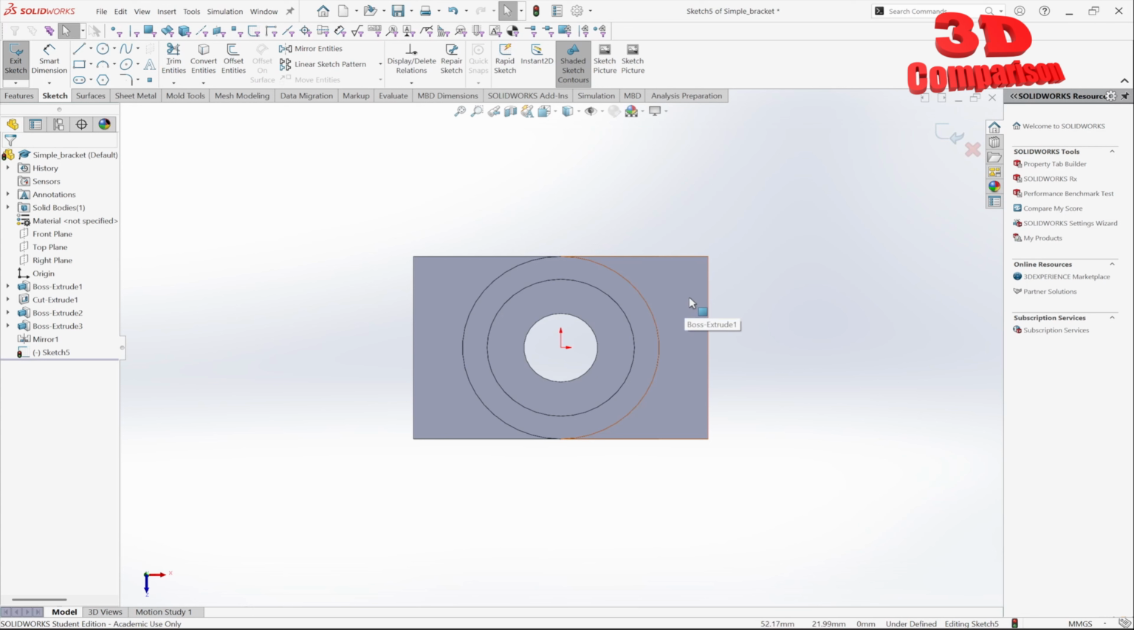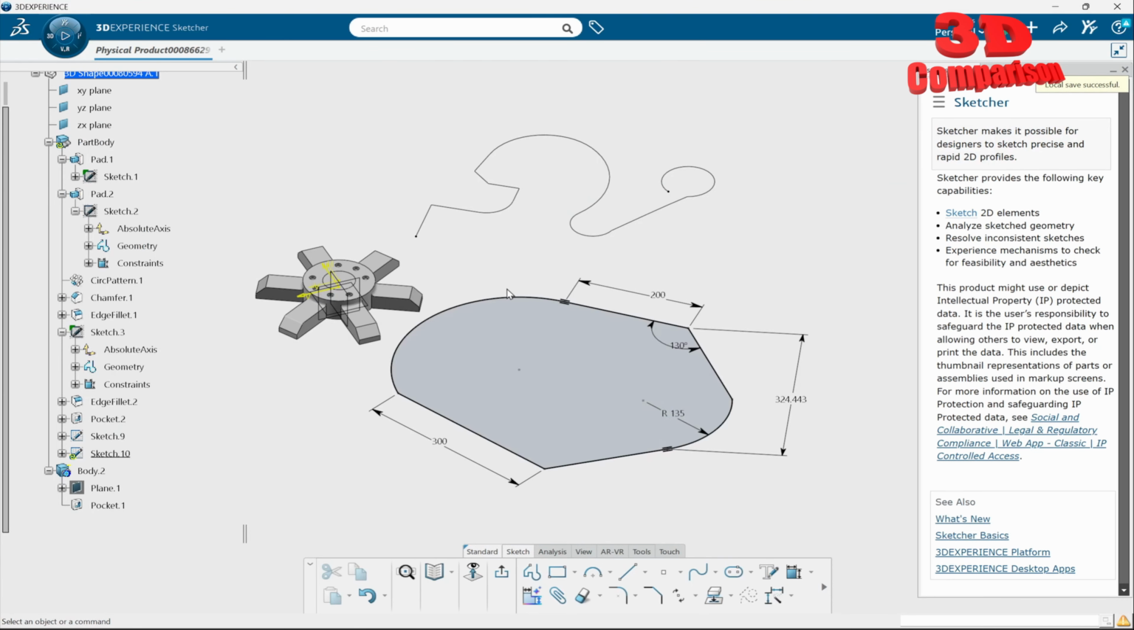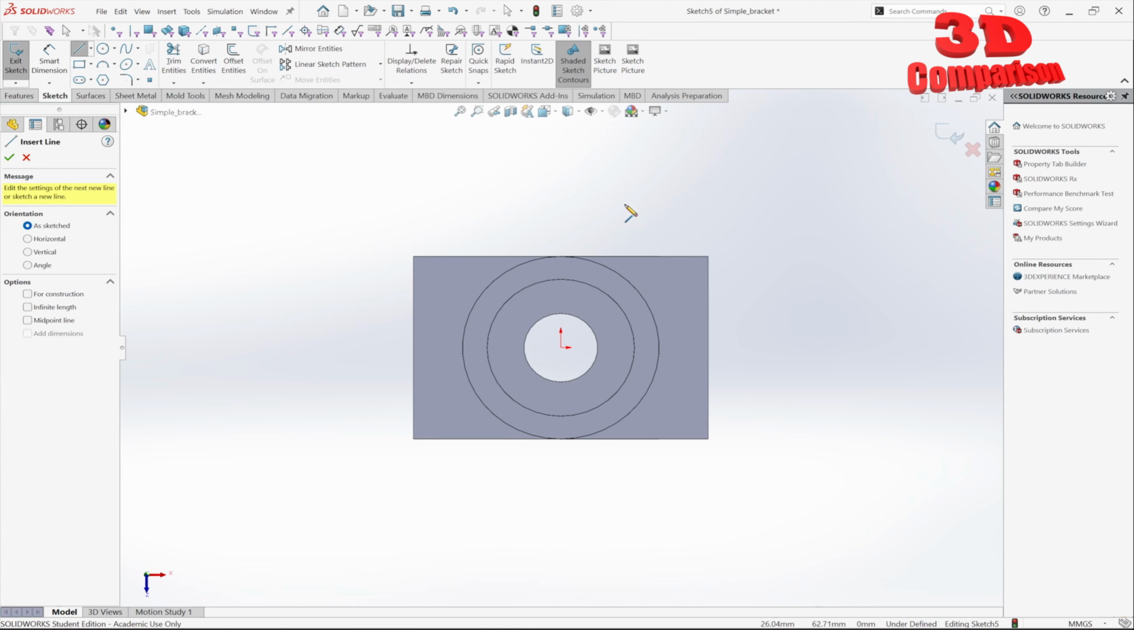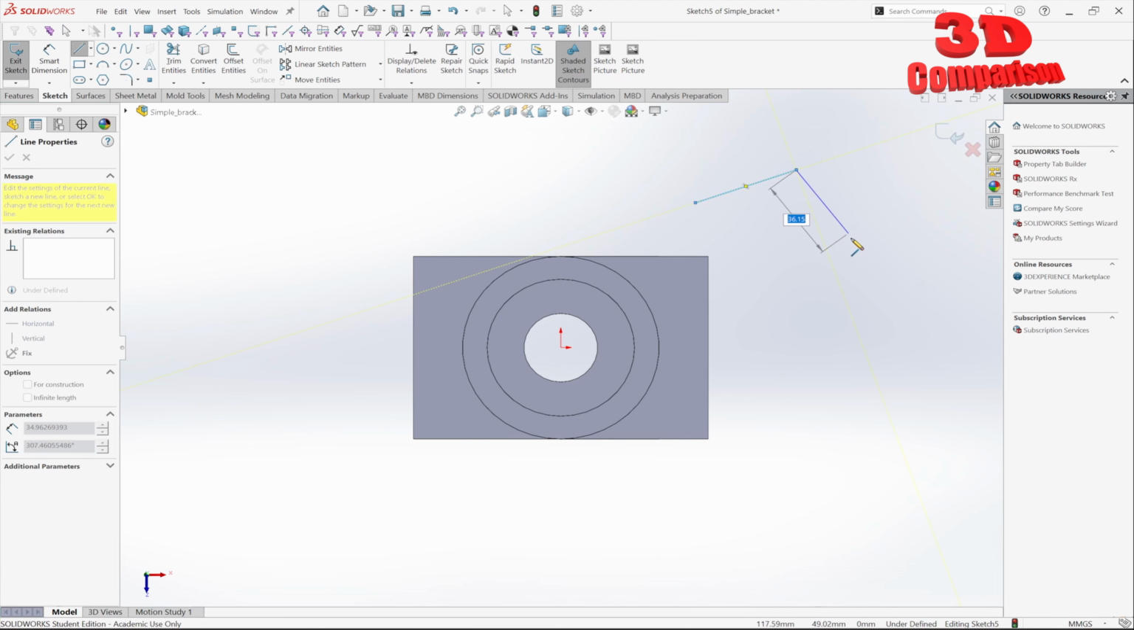Welcome back. In my previous video, I discussed the profile within CATIA 3D Experience, and I want to showcase the difference between CATIA 3D Experience and SolidWorks regarding profile sketching. Over here within the sketch workbench, we have the line, and the line will actually work as a profile as well. If I start tracing, just like within CATIA, I can draw those lines.